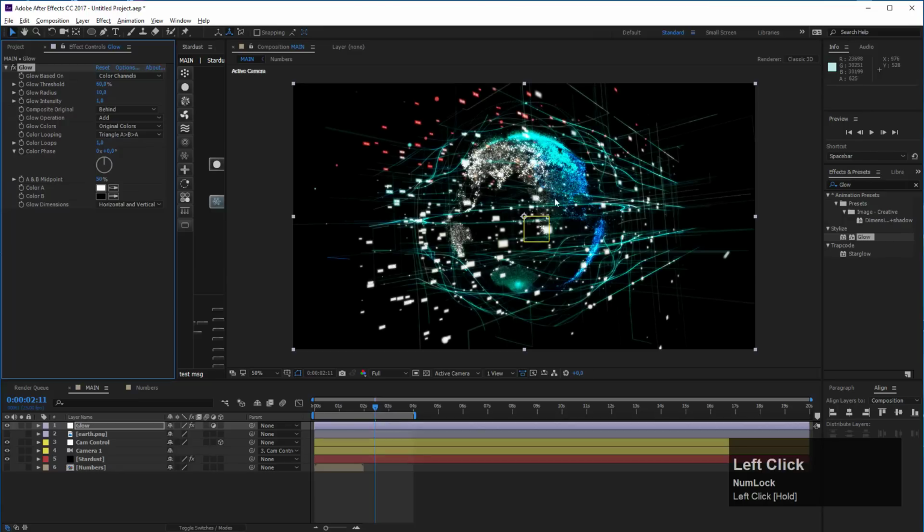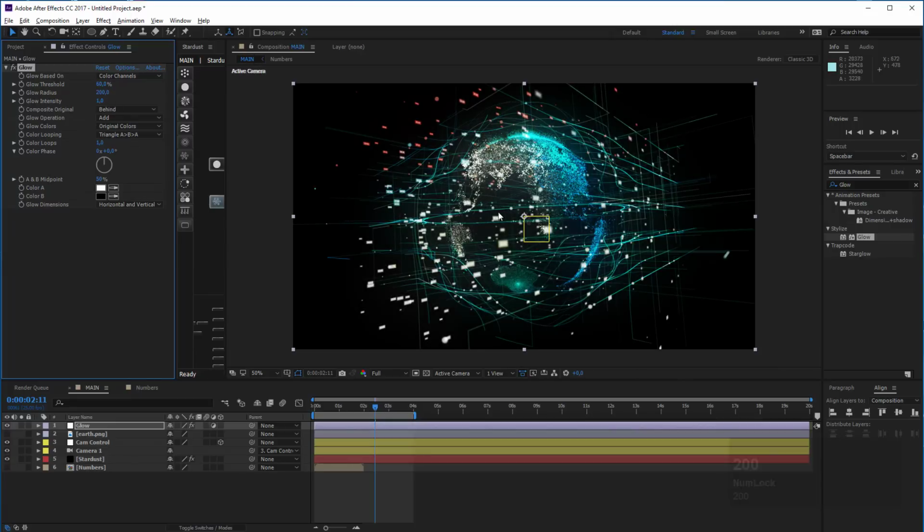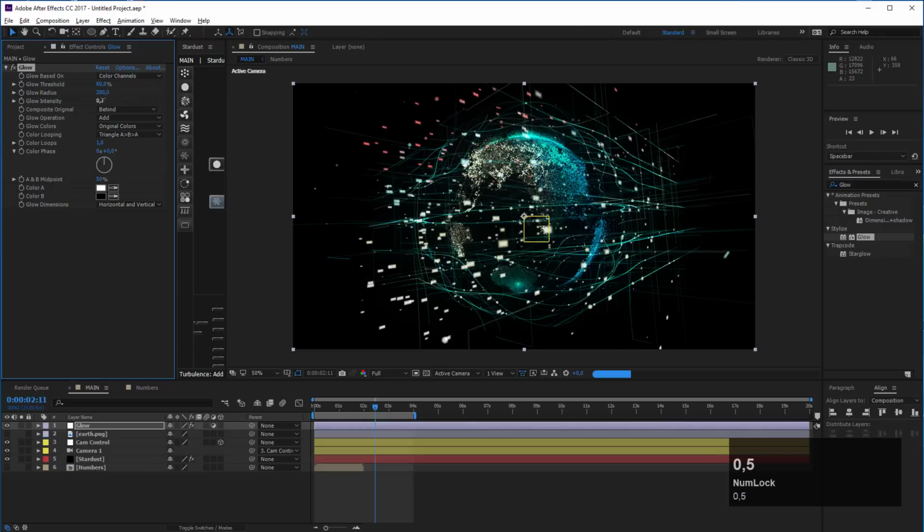With this glow effect, in the standard settings, it really doesn't look good. So I would recommend increasing the glow radius to something about 200, so that it is a really big glow, and maybe decreasing the intensity to 0.3, depending on how intense it should be, or 0.5. I think this looks better. And now you see, if I deactivate this, it definitely adds to the look of our scene.